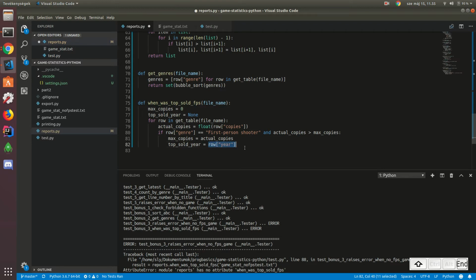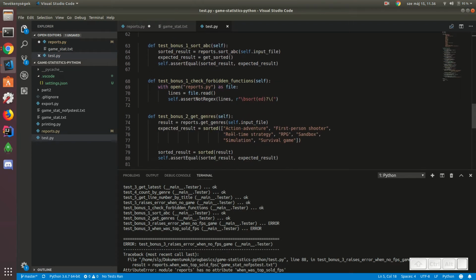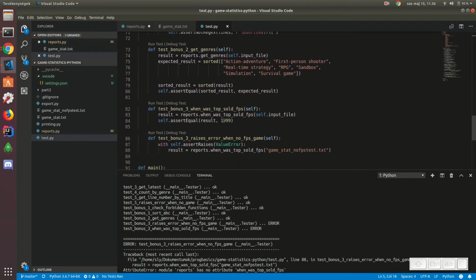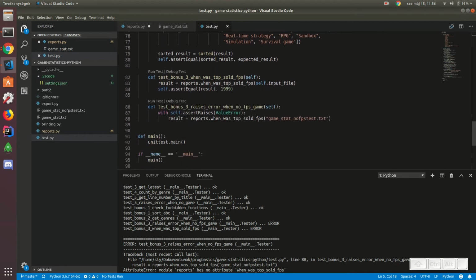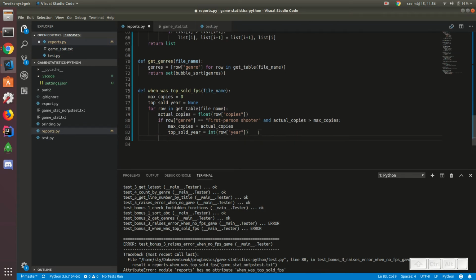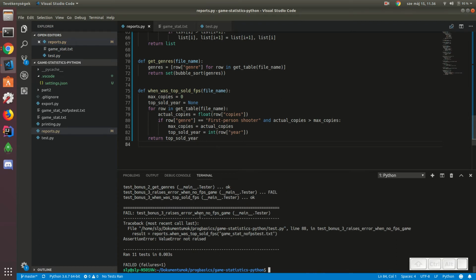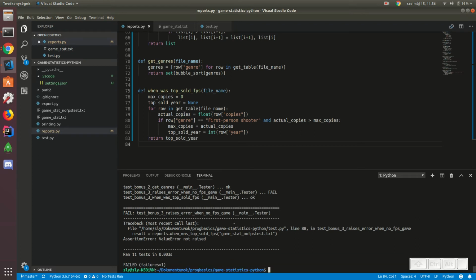to cast it towards an integer as well, because as we can see in the tests, it requires an integer, not a string. It's a common thing to check the test to see what it requires. Okay, and at the end we just have to return the top sold year and run the tests, and we are almost okay, just the raising is not working yet.